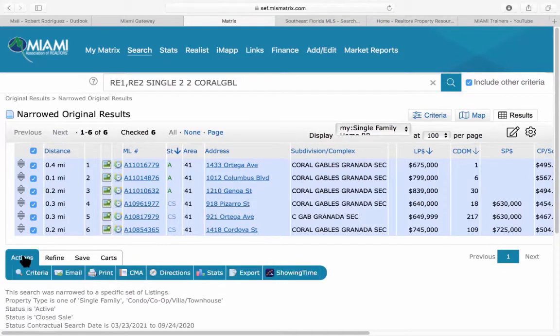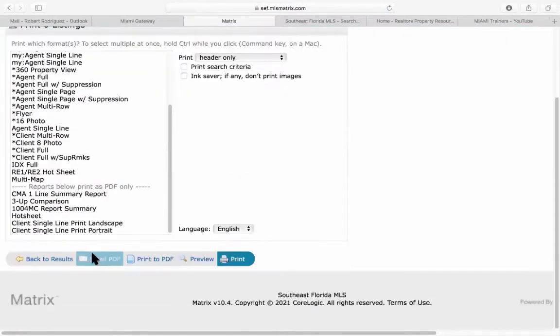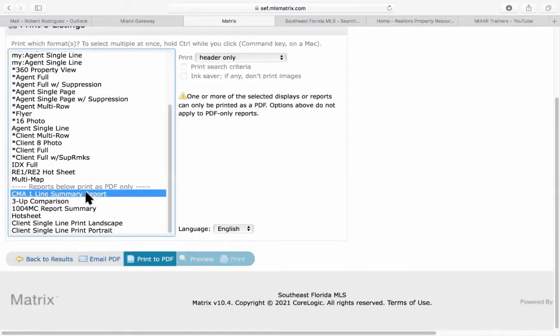So let's go back to action and let's discuss the several ways that you can see a comp analysis for this property. Number one, and the easiest, is click on print, not CMA, but print. All right. And then once you click on print, you're going to look for the CMA one-line summary report and your 3-up comparison. Now in Matrix 301, we do go over the full CMA report inside of Matrix.